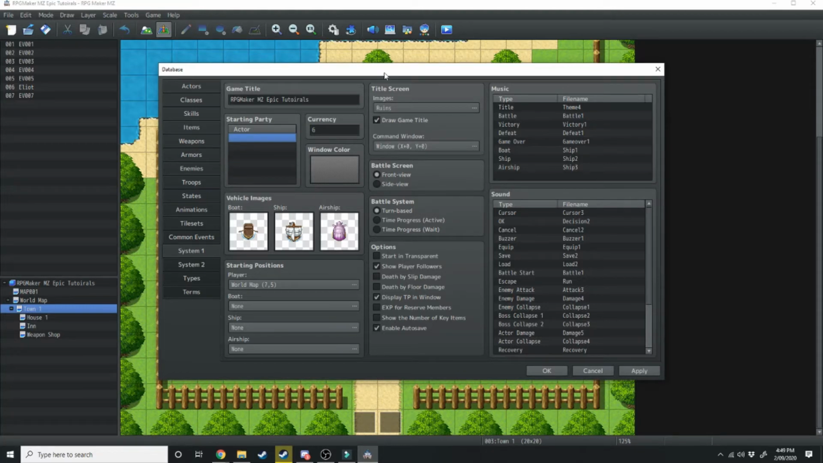And you'll notice that whenever we've loaded into game in the previous tutorials, we've had the characters following us. If you don't want that, all you need to do is right down here where it says Show Player Followers, just turn that off. And that way, your party members won't follow you. Hit Apply and then OK.